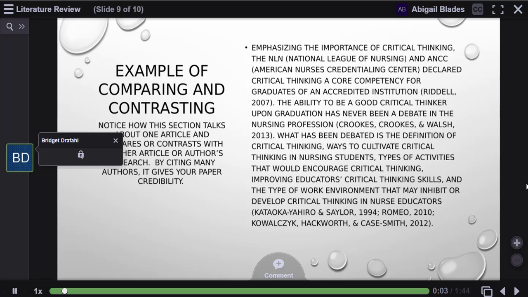We are going to end with a couple of examples of comparing and contrasting so you can see the difference. This section talks about one article, compares or contrasts with another article or even author, and then you can cite many authors, giving your paper credibility, or that section or that content. So you can see it talks about the NLN, the National League of Nursing, and the American Nurses Credentialing Center declared critical thinking a core competency for graduates of an accredited institution. Look at all of the different sources in that paragraph.